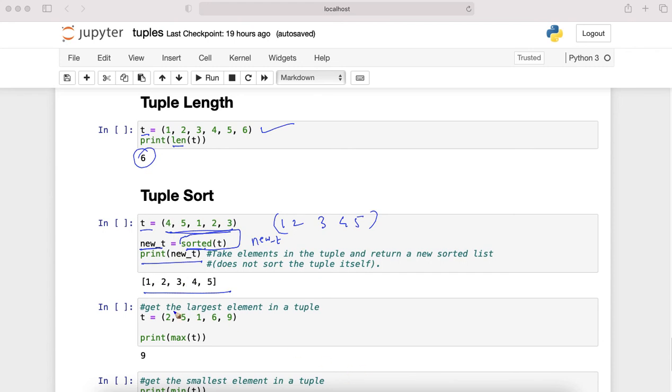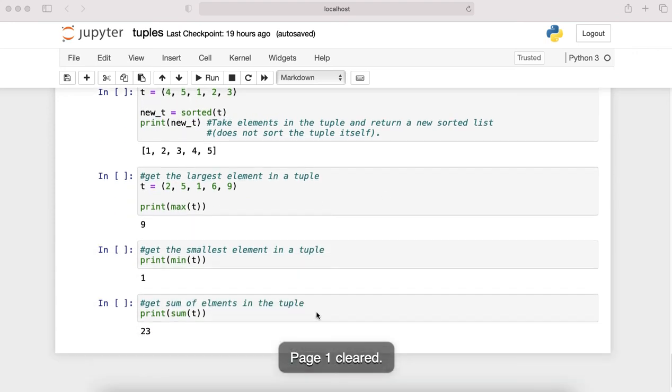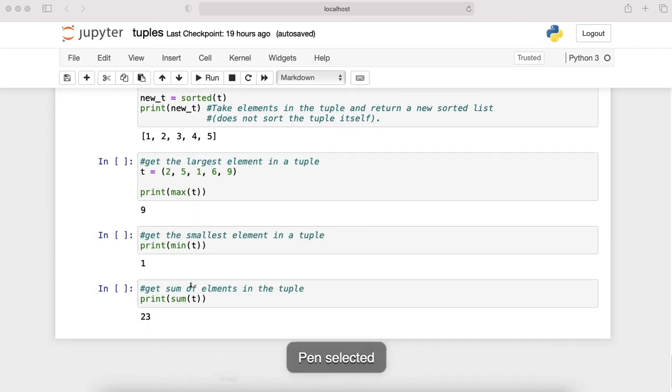Okay, so to get the largest element inside the tuple, simply say print max t. Max t will give us the largest element inside the tuple. Similarly, we can get the minimum element inside the tuple by using the min function. If you want to get the sum of the elements inside the tuple, call sum, and to the sum function pass tuple t. So these were some inbuilt functions on tuples.